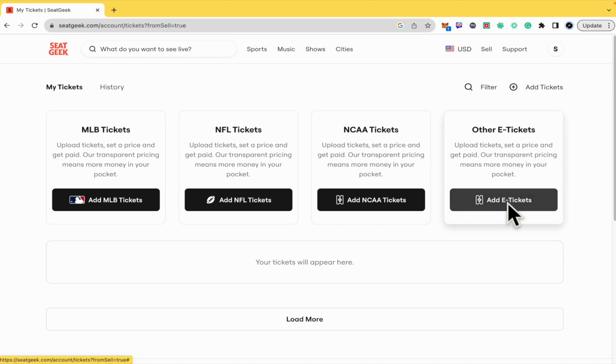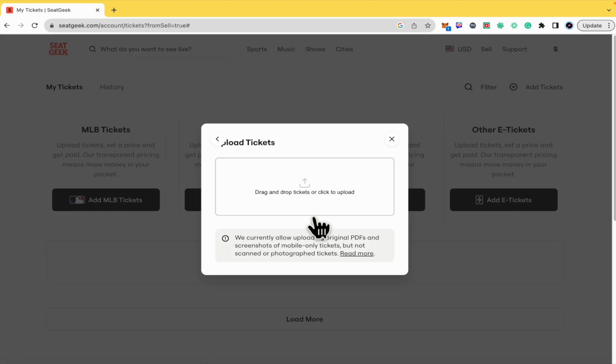Just remember, I'm gonna make the example with this, that they just allowed the original PDF. So probably the one you received when you bought those tickets, okay? They can also accept some screenshots of the mobile-only tickets, but not scanned or photographed tickets.